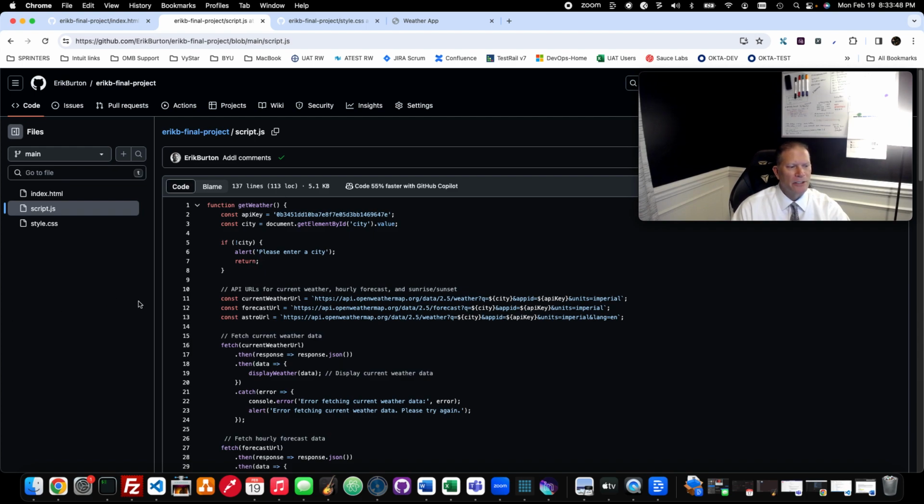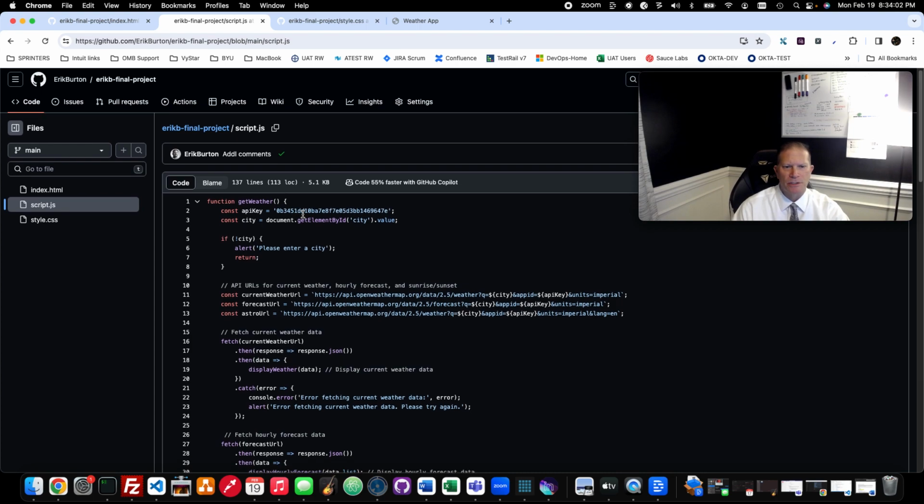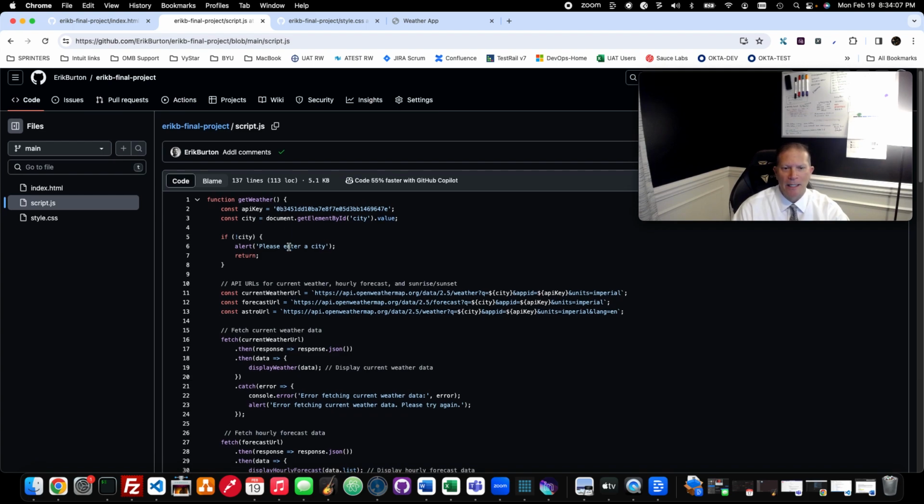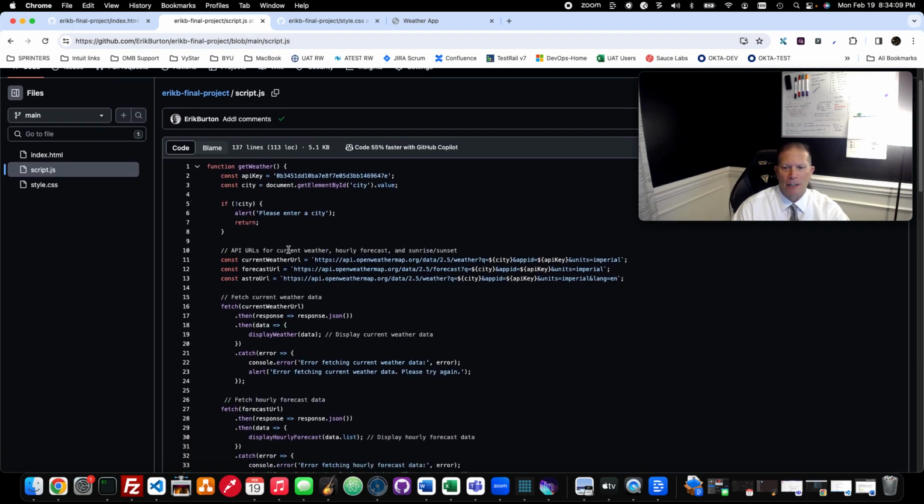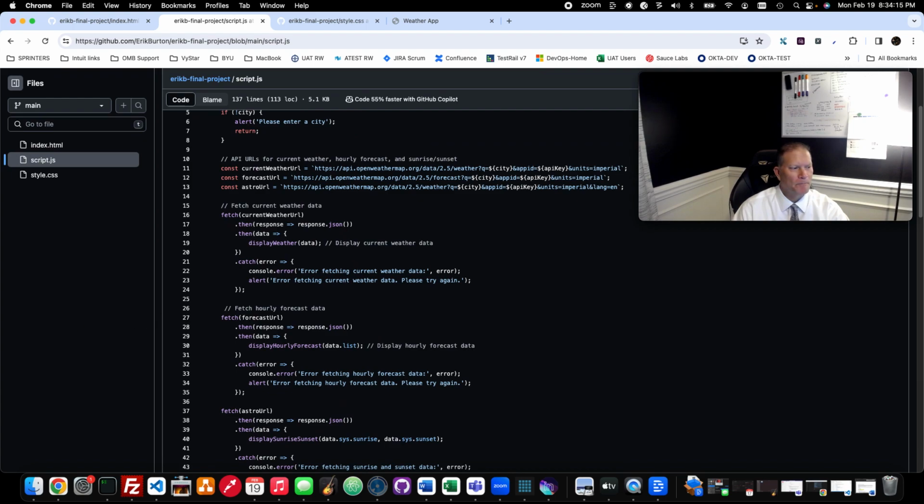So let's check out the JavaScript code. As I mentioned, the getWeatherApp function here is the key to our application. It's responsible for fetching the weather data from the Open Weather Map API when the user searches for a city. We can see here's our API key, and these are the URLs that we're using to fetch the hourly forecast, the current weather, and the sunrise and sunset.